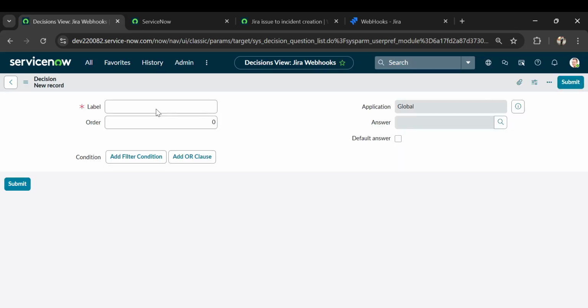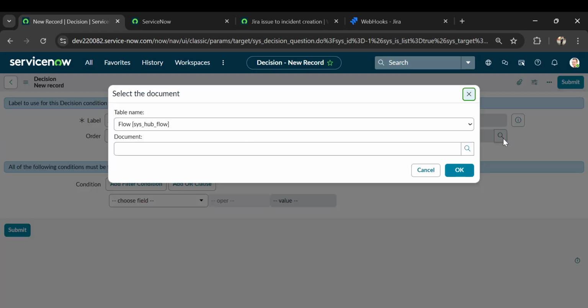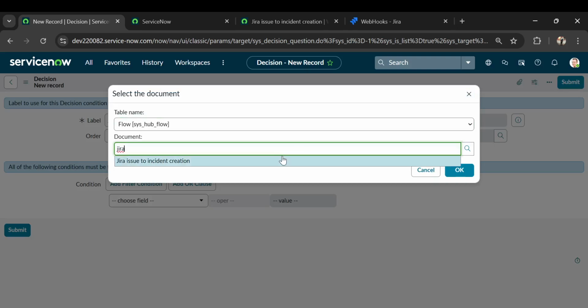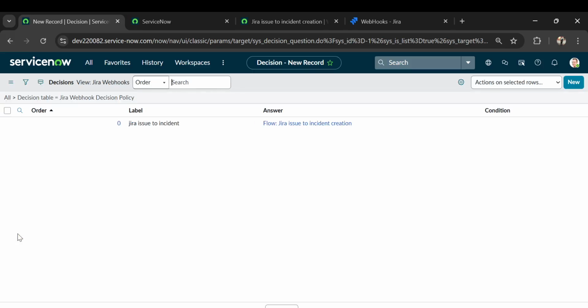So let's put the name of this as Jira issue to incident, something like that. Order doesn't matter for us. We have to choose the answer. The answer field should be populated with the subflow that we just created, Jira issue to incident creation. Click on OK. That subflow is attached with the default answer also, so that is fine. It is attached to this particular subflow, and submit. So our routing policy is enabled.